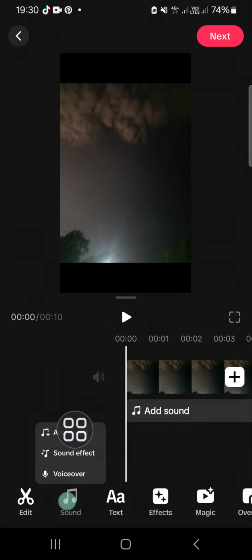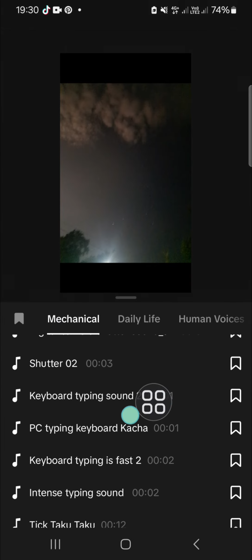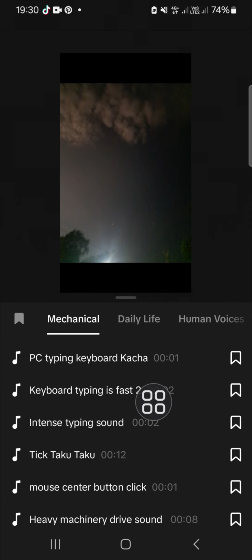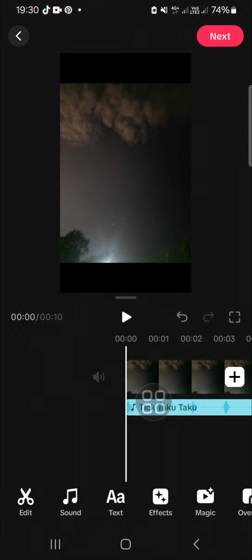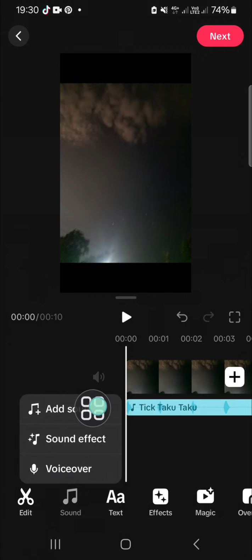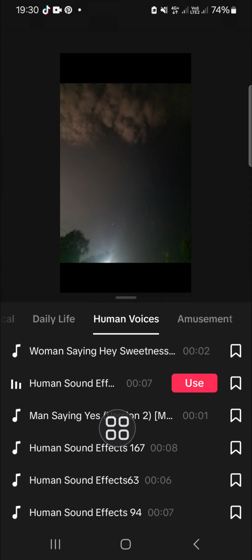Go to the sound and then select the sound effect and choose the sound effect you want to add to your post. I'm just going to select this one for example, and if you want to add more sound effects you can go to the sound again and select sound effect, and I'm going to select this one.